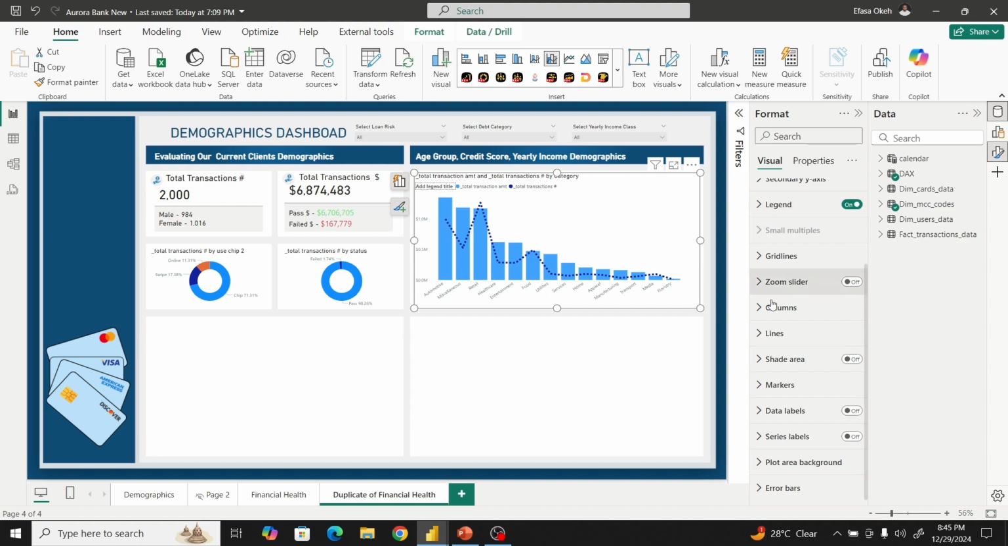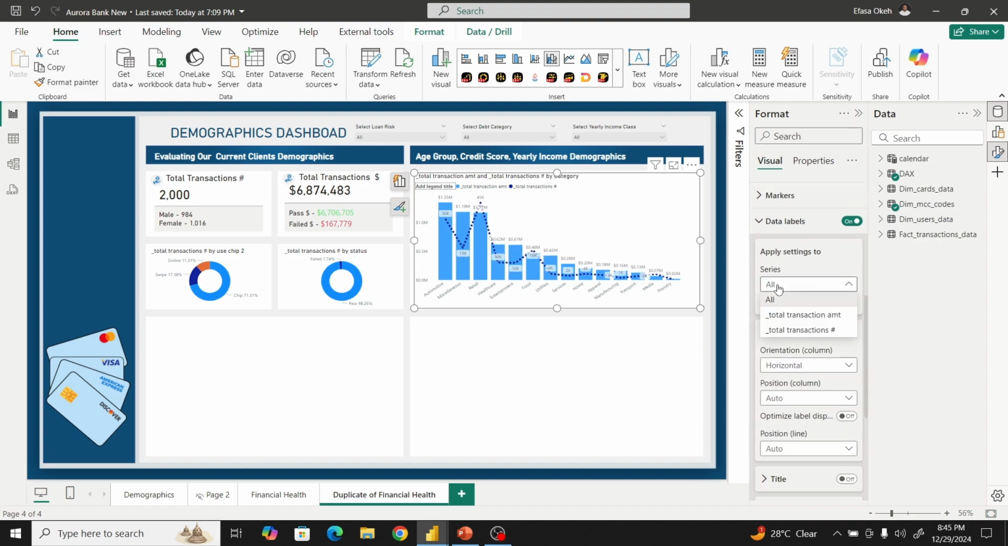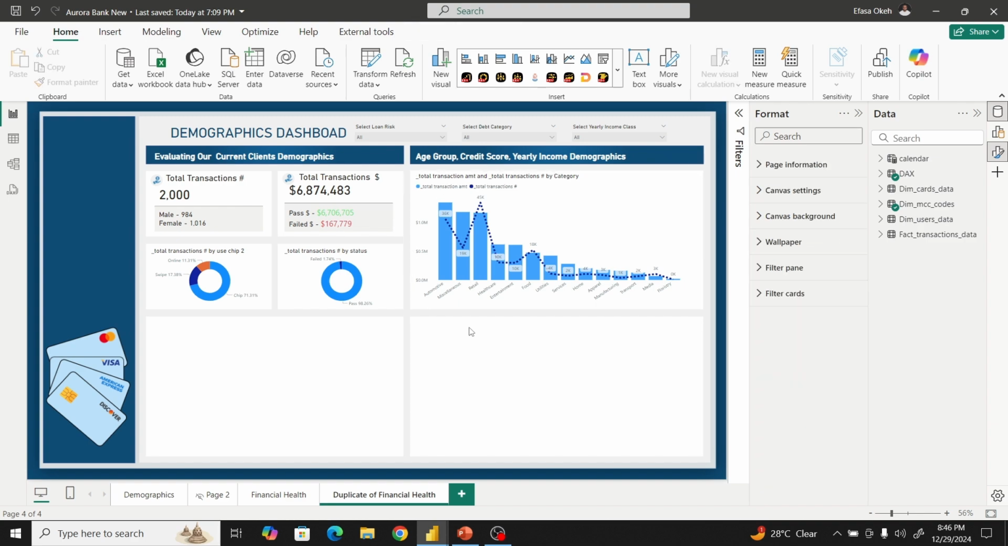But my interest is on the data label, right? That's the data label. So when you put on the data label, expand, change this from all, select the transaction amount and put it off. We only want the data label to display the number of transactions. We already know via the y-axis here the transaction amount. So we just want to know the number of transactions that resulted to this amount we have here. So it's that simple also. You can just go ahead and format this and make it look beautiful.